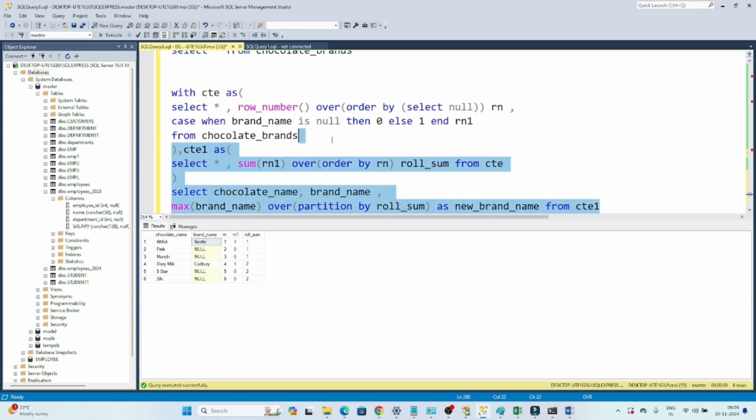Now if I'll try to execute this, you will see whatever the null was coming previously, right, it got replaced with the Nestle. Whatever the Cadbury, after Cadbury whatever null was coming, right, that got replaced with this.